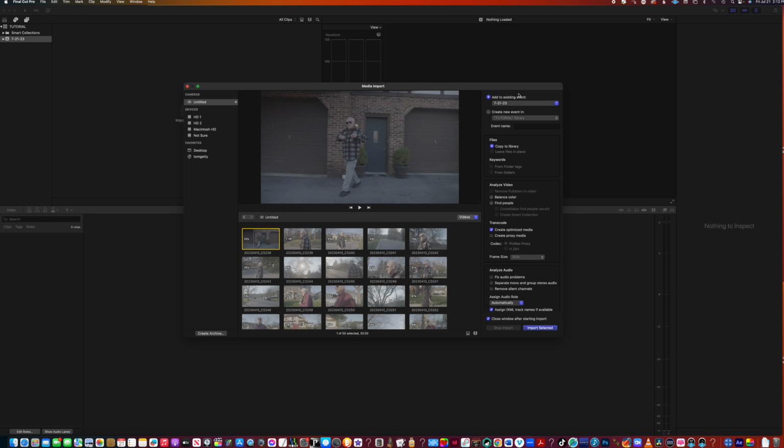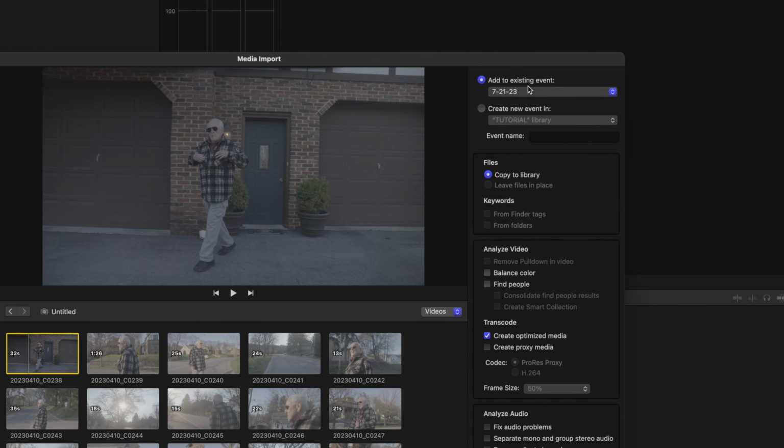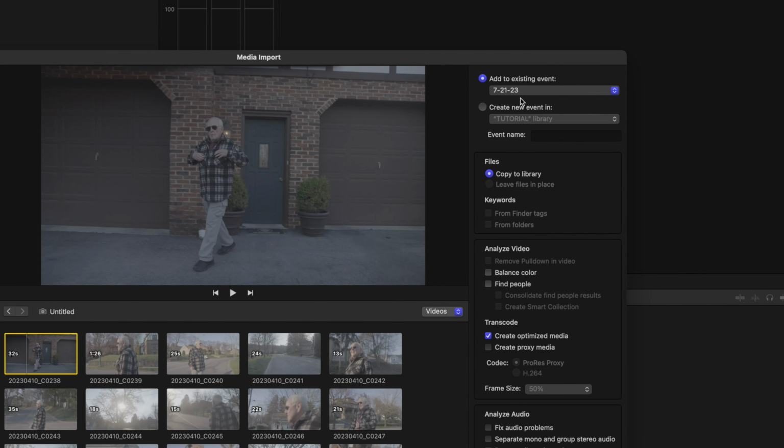And what you want to do is, you've got Add to Existing Event, you have Create New Event. I always just keep it with Add to Existing Event just to make it easy. Although you could say Create New Event, and you could get really creative and invasive with your organization, which is important. But for now, we're just going to keep it to Add to Existing Event. We're going to make sure it says Copy to Library. Now that's different from what I said earlier. When you're importing, you want to be able to copy to library.